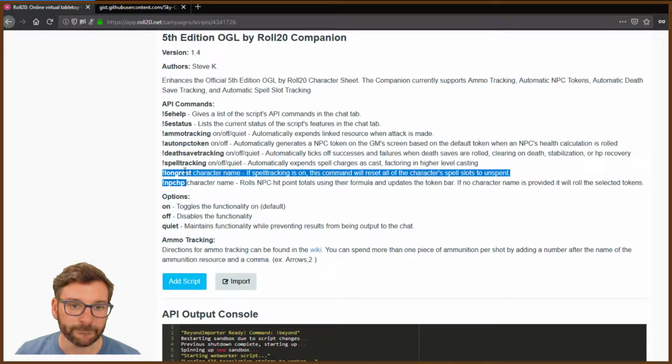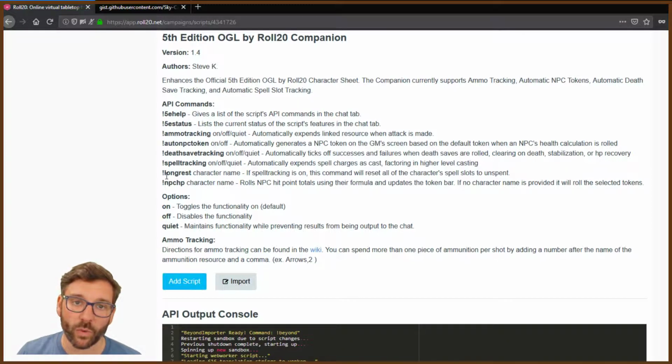Just a button click. The one that we're going to use is longrest, and the other ones are all on by default, as it tells you here. So you can turn them off. If you don't want ammo tracking, turn it off. If you don't want death save tracking, you can turn it off. But by default, they are all on. So let's go ahead and add this script.